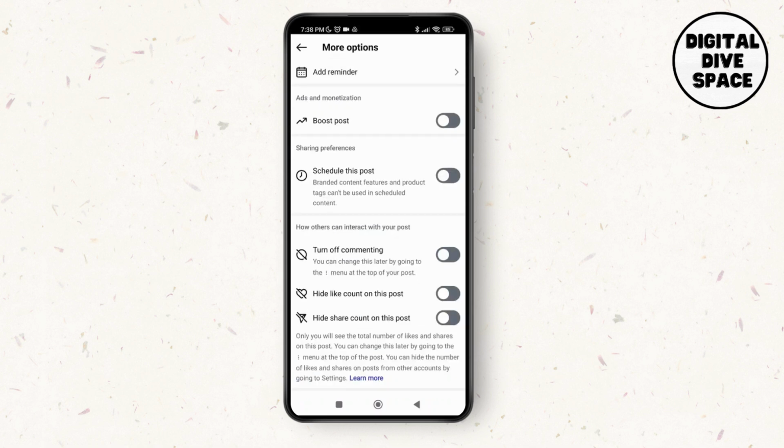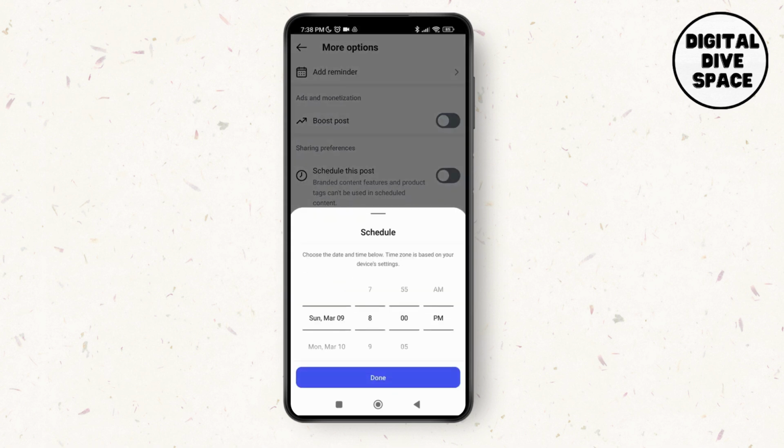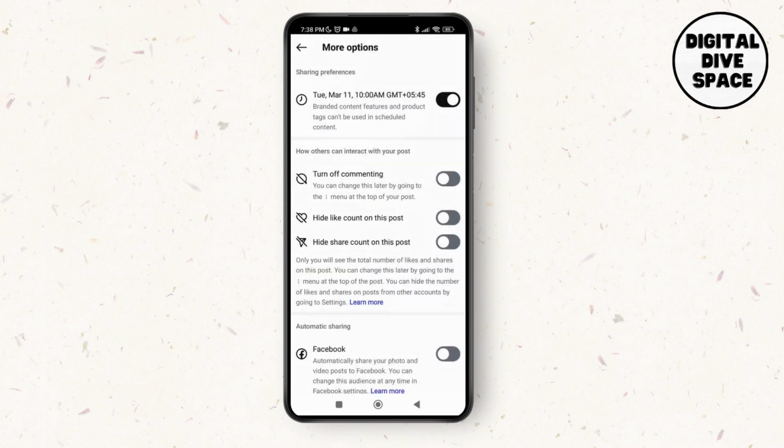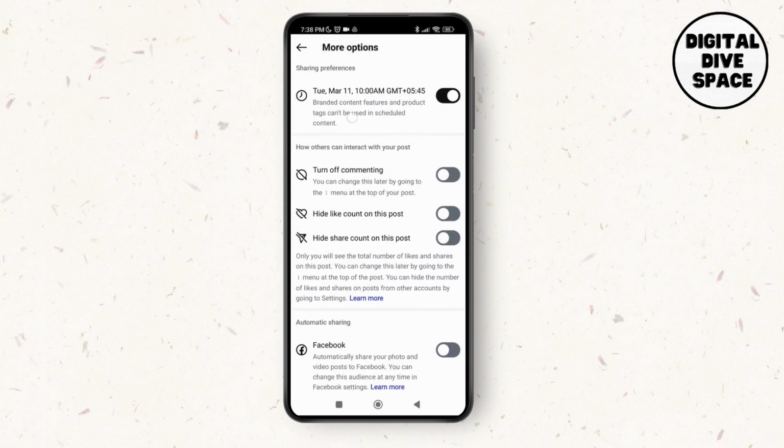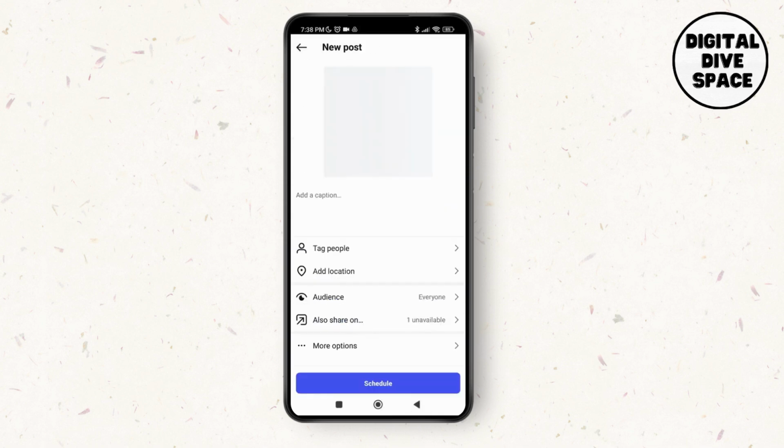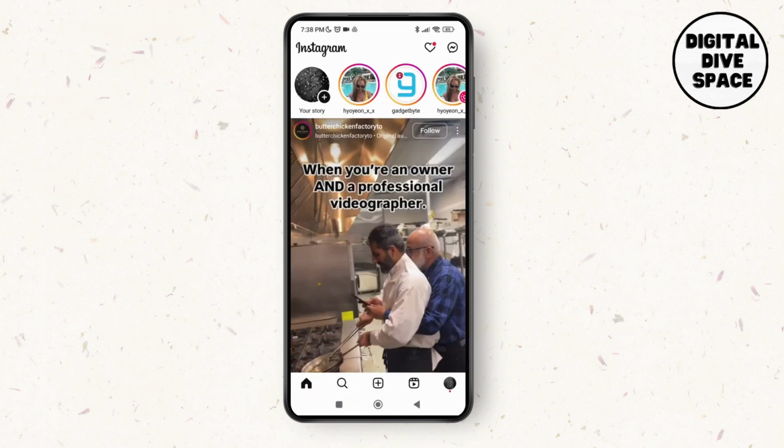Now remind you that in order to schedule any of your posts on Instagram, you must have a professional account. If you do not have a professional account, you'll not be able to schedule your post. So here you can see the option of schedule this post. So just toggle on this option, and here you can select the date and time and then tap on done, and here your post is scheduled. Now just tap on schedule and there you go. So that's it.